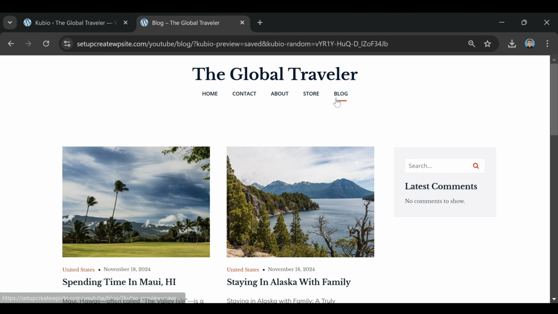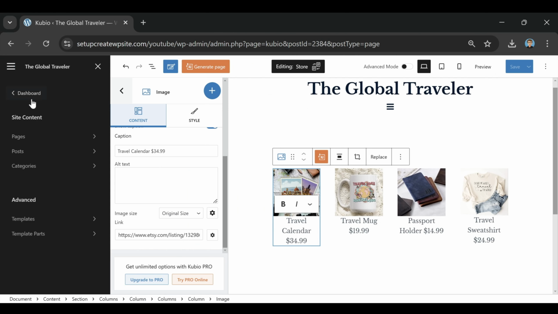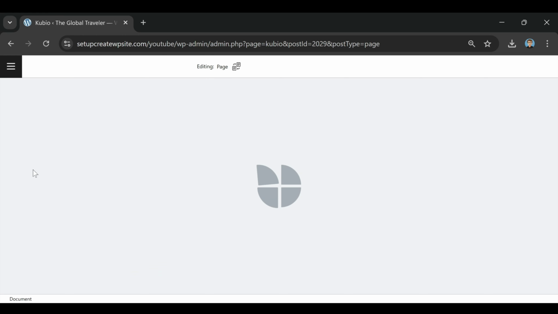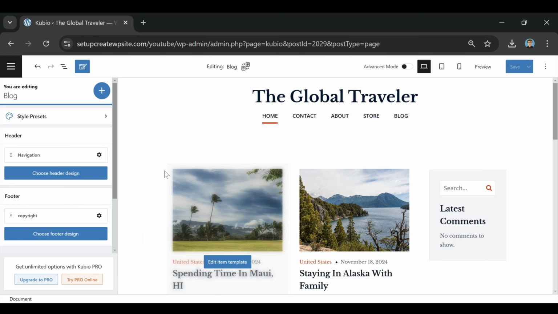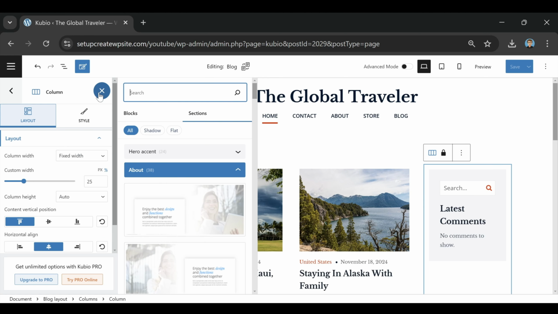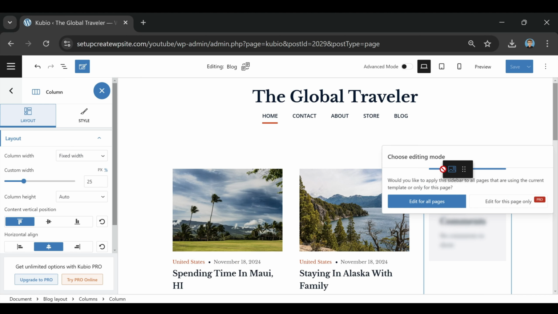And then also, on your blog section, you'll notice that there is a sidebar right here. So maybe if you wanted to put an ad right here, you can also do that. If I close this and we go over here to pages and click on blog, we're going to click right here and then click on this plus button. Then we can select the image and drag it over here.